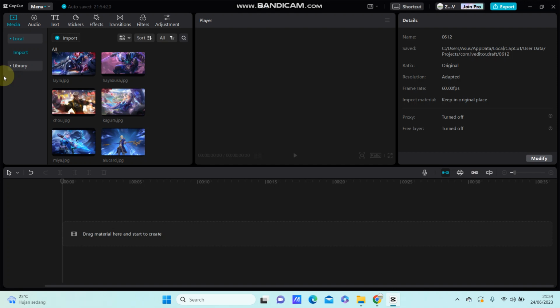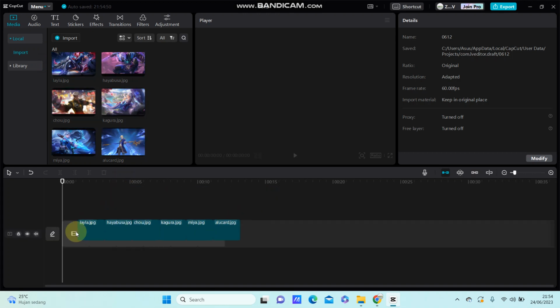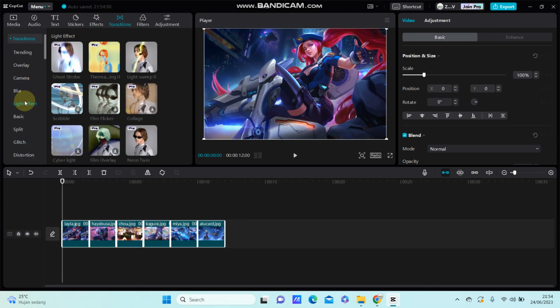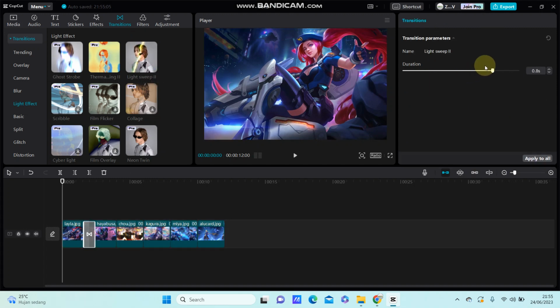Hello guys, in this video I'm going to show you how you can create a light sweep effect in CapCut PC. So for instance, I'm just going to add some images to the track and select transition, select light effect, and you can find light sweep 2. Just add it to the track and adjust the duration to 1 second.